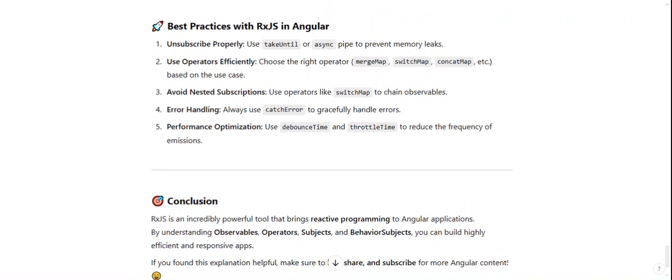So I hope now you have a clear understanding of RxJS observables, and this is just a wrap on the theoretical explanation of RxJS.